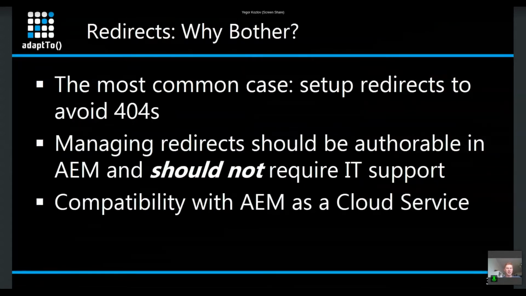A typical website is a live thing. Pages are published, unpublished, content is reorganized, and when you work on it, you typically need to set up redirects to send users to a new destination to avoid 404 errors. Another common use case for redirects is migration of legacy sites into AEM. And in this case, you need redirects to ensure that the transition is as seamless as possible.